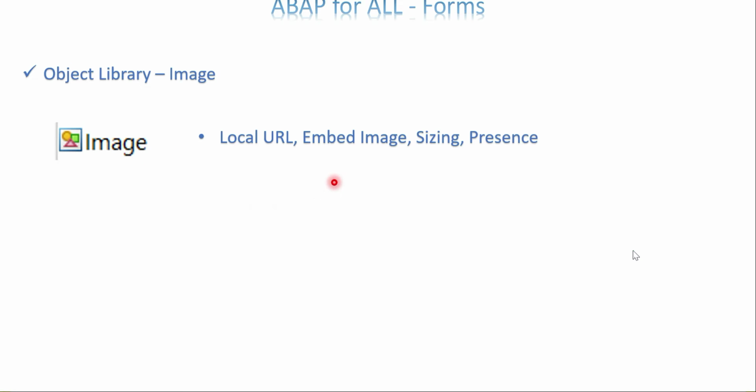Local URL is nothing but where the file is placed in your local system. And embed image is required. We are saying just embed this image into the form. This is actually required whenever you're going to use your local image, meaning the file is placed in your own system. In that case, you have to enable this option. If not, the form is not accepting the image, or technically it's not embedding the image into the form, and it is not going to be displayed. I will show the difference.